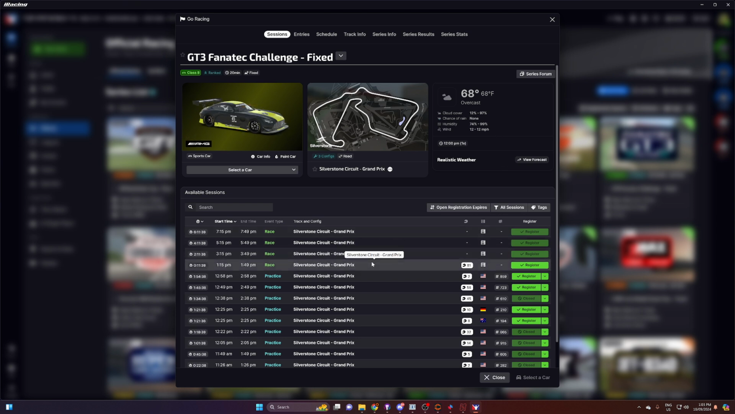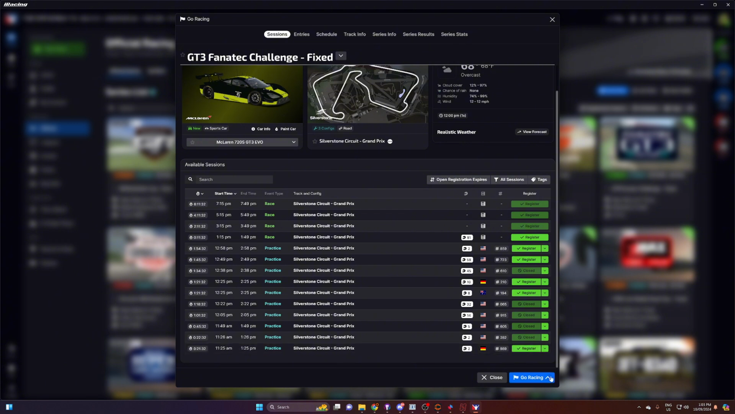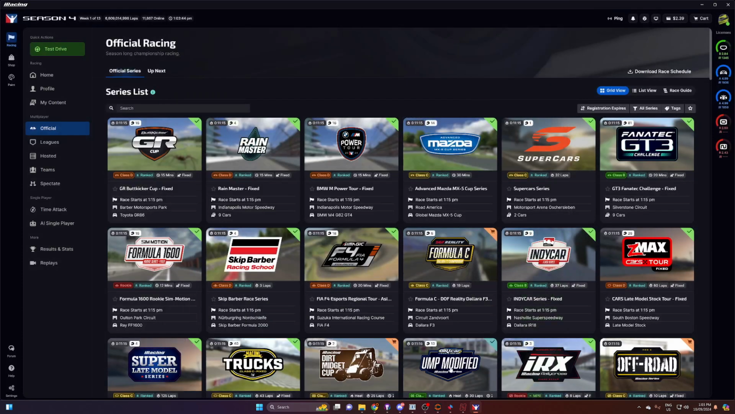So what you need to do to access it, first and foremost, is select your car. And then if you head down to the right-hand side of the Go Racing button, you've got that little arrow where you might initially test drive or ghost a session or register. It's as simple as create a single AI session, and it will open it up.